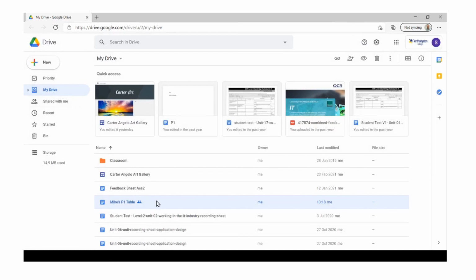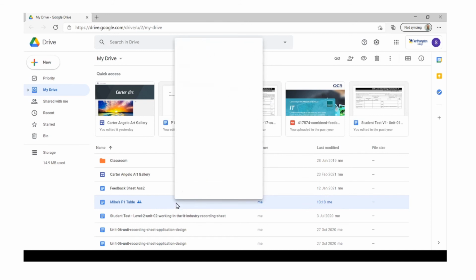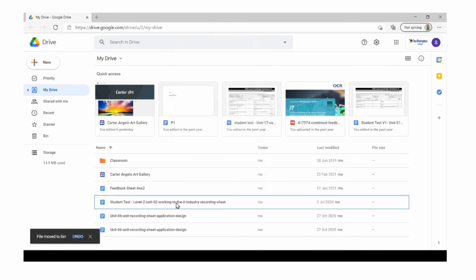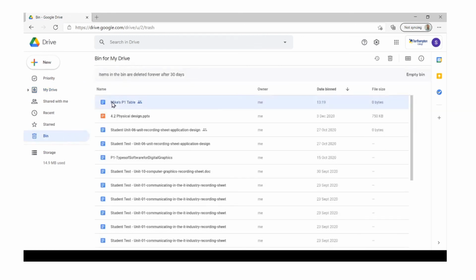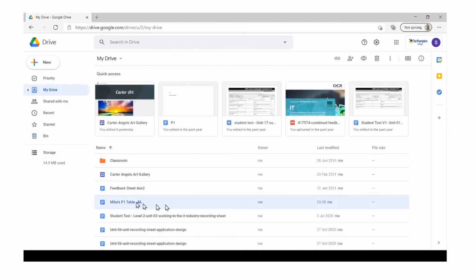Deleting files is much the same way. You can choose the bin, you can right click and you can remove, or you can just press the delete key. But the delete key immediately removes it. If you go to the bin, you'll find it's in there, and if you want to get it back, then you can just right click and restore it, and it will be back in your drive as if it was never deleted.